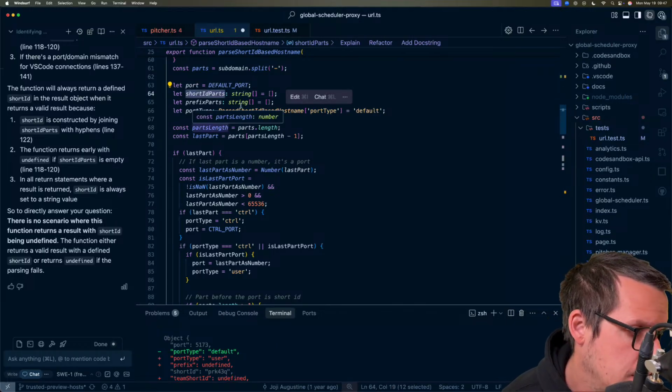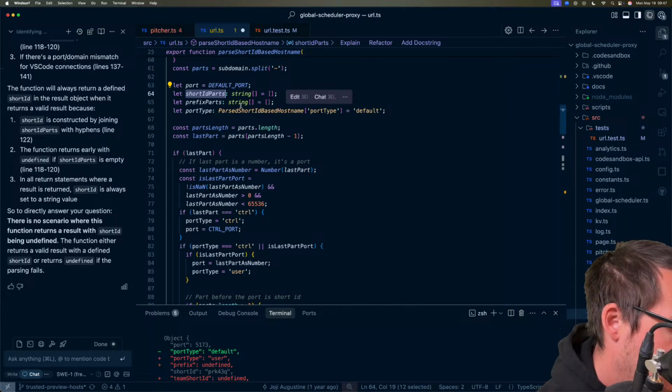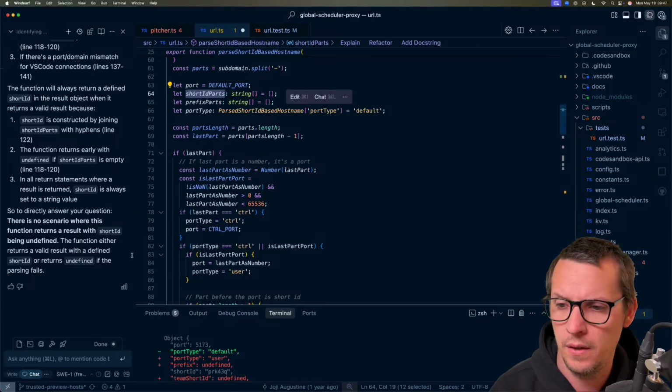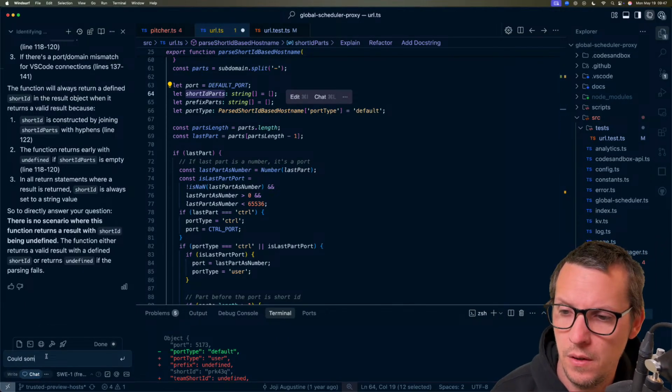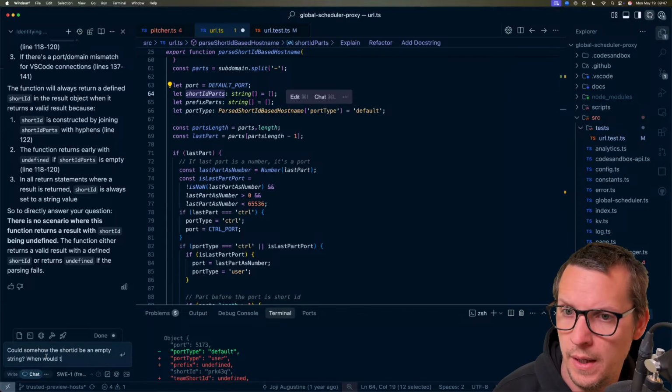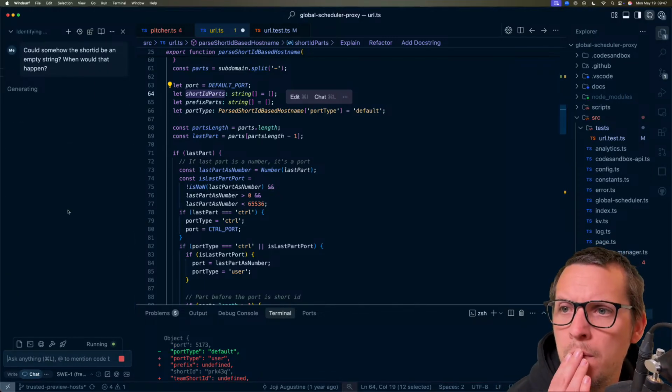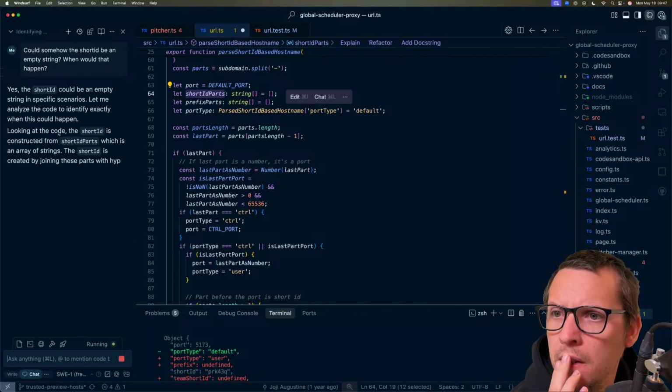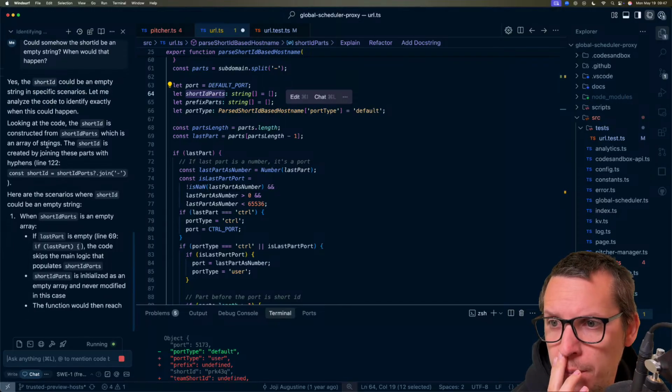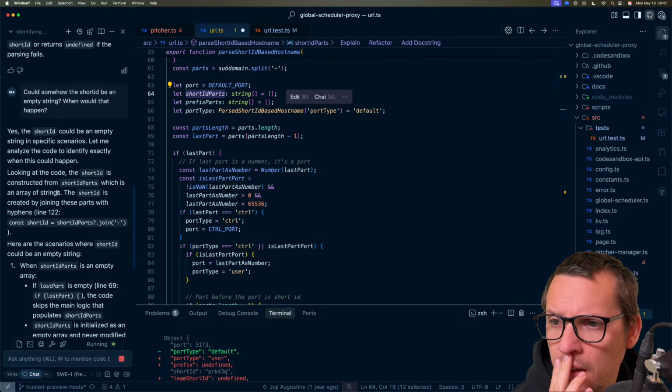Oh, what if it's a, maybe if the string is empty, that would make more sense. Okay, could somehow the short ID be an empty string? When would that happen? Could be an empty string in specific scenarios. Let me analyze the code to identify.